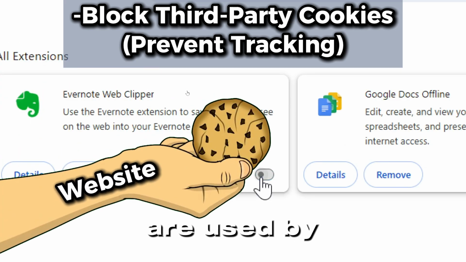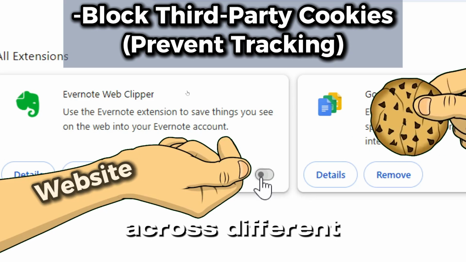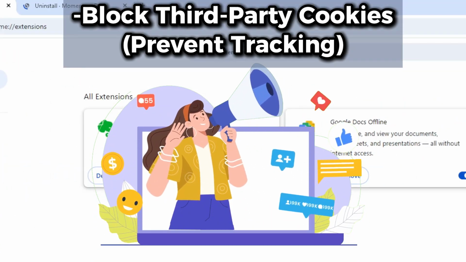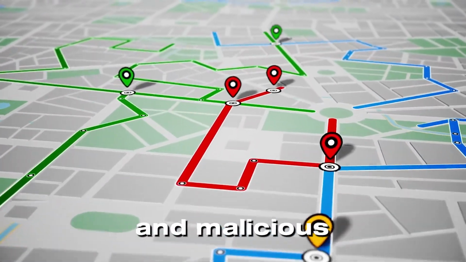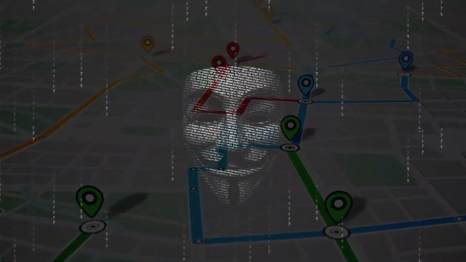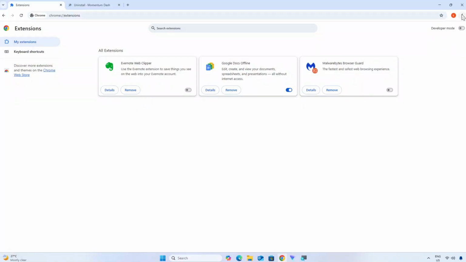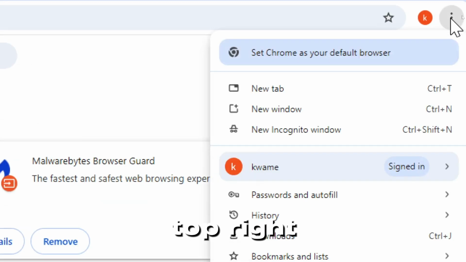Third-party cookies are used by websites to track your online activity across different websites. While they help advertisers show personalized ads, they can also be exploited by hackers and malicious actors for tracking and even session hijacking. Click on the three-dot menu in the top right corner.